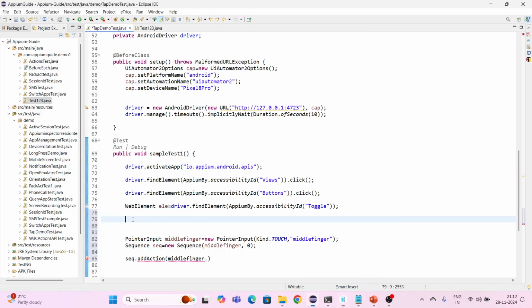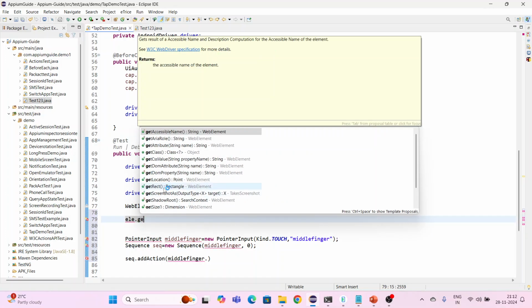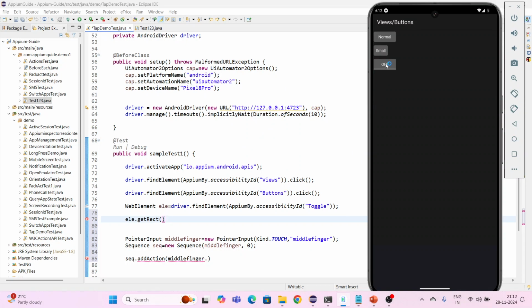Okay, by using dot get rectangle, that is, by using this method I am able to fetch the x-axis, y-axis, and width and height of this element, so that we can calculate the center of this element.